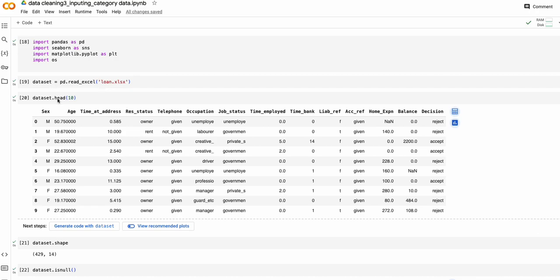By using this .head function, you can return only that number of rows which you give as input inside this function. That is, if I want to return 10 rows, then I put 10 here, and now I'm returning the 10 rows.